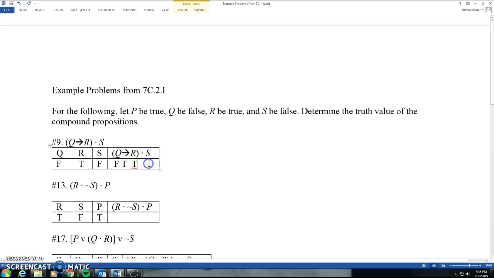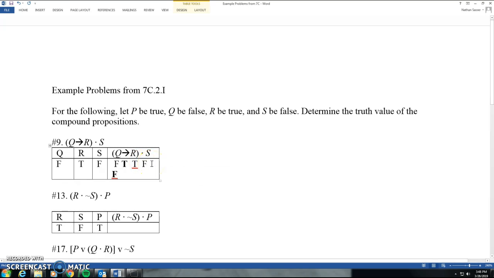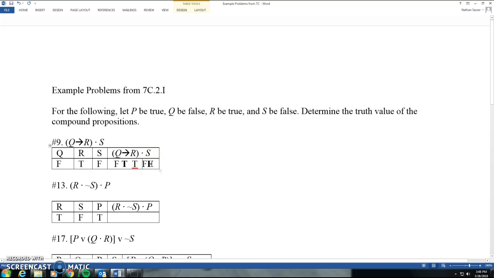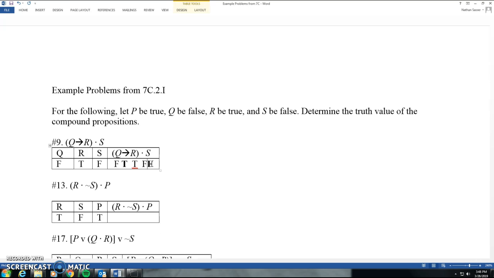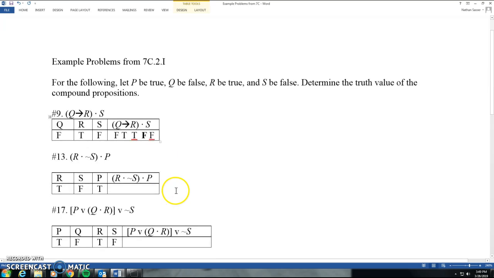And then we've got S, which we know is false. So here's what we've got. We've got a true conjunct, and we've got this false conjunct, and that means that the whole conjunction is false. Why? Because they both have to be true in order for the whole thing to be true. So this is false.